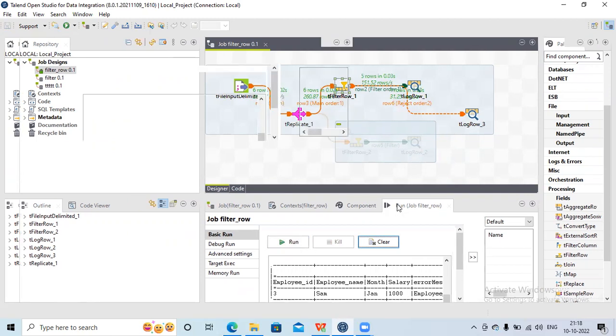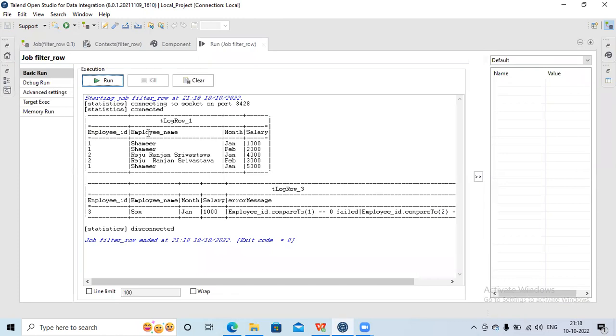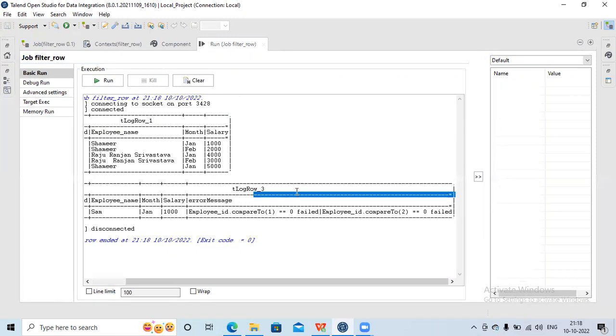Now you can see in my first flow, in the filter, I have put a filter on either employee ID will be 1 or employee ID will be 2. So all those records which have employee ID 1 and 2 are flowing into tLogRow 1, and all the rest of the records which are getting filtered out are flowing into tLogRow 3.